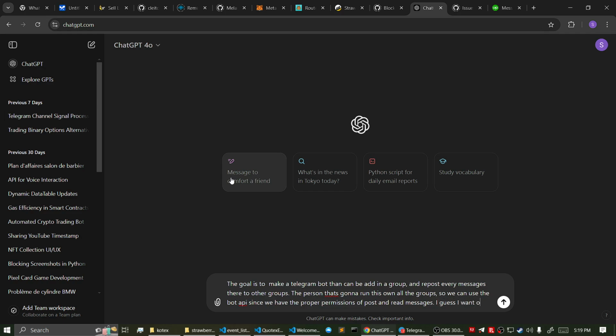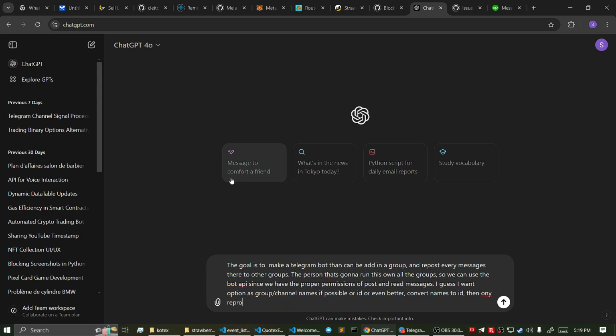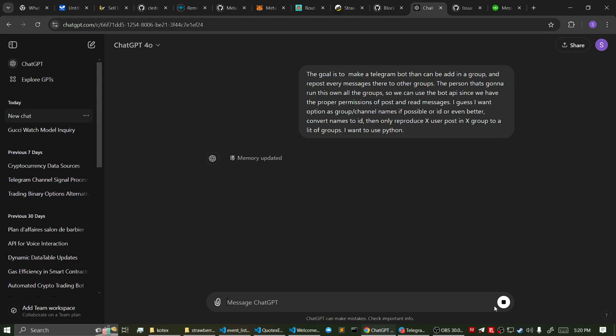I want the option to specify group channel names if possible, or IDs, or even better, convert names to IDs. Then only reproduce X user's posts to a list of groups. Then only reproduce X user's posts in X group to a list of groups. I want to use Python. Let's start this so we can have a basic skeleton.